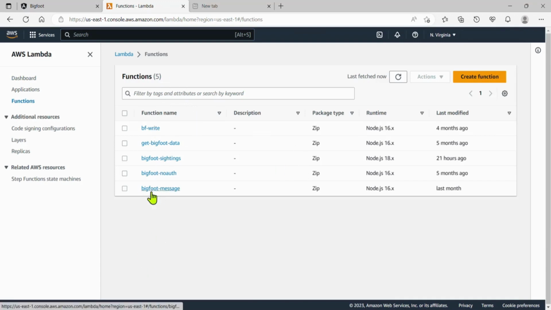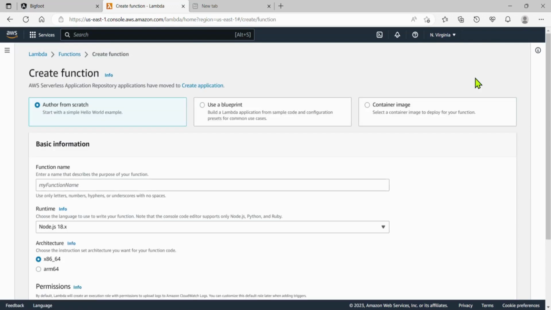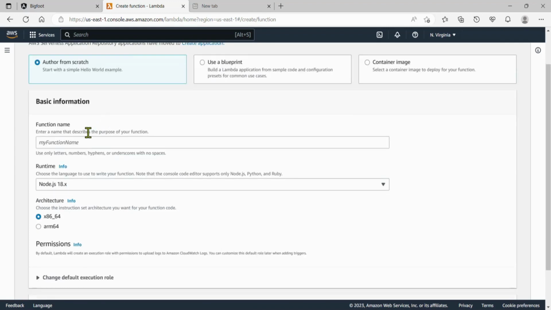You might have a splash screen. Look for something that says create function. There we go. And we have a few options. You have some other fancy stuff here. I'm just going to author from scratch. I'm going to scroll down here, and because I'm not using authorization and authentication today, I will, but not today. I just want to get a basic setup.